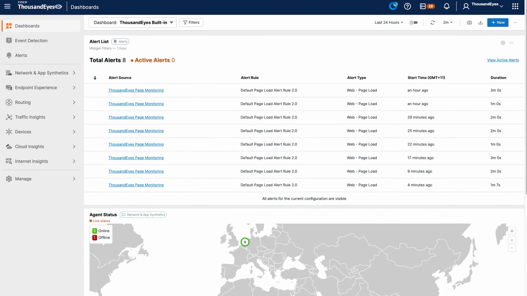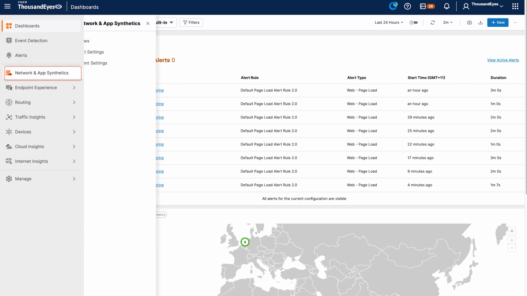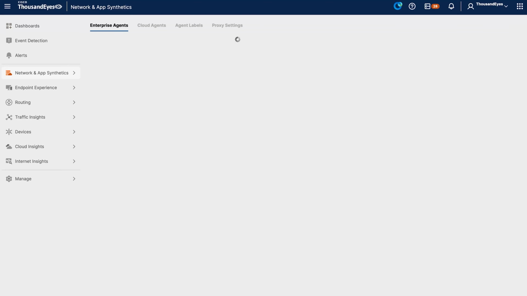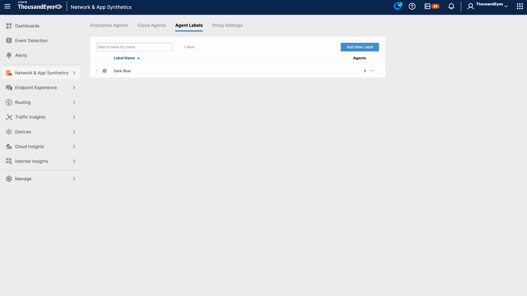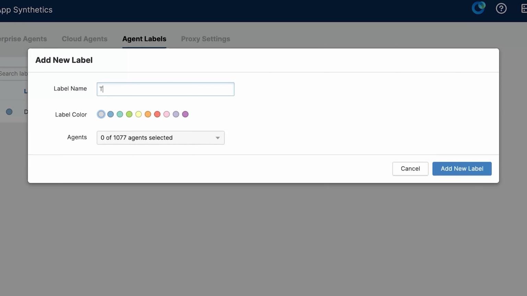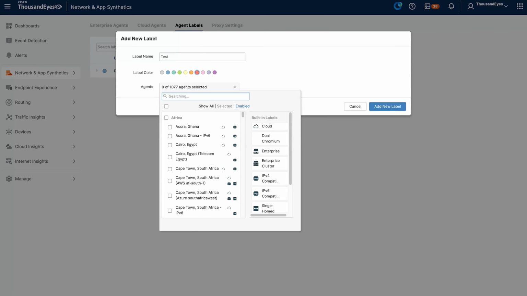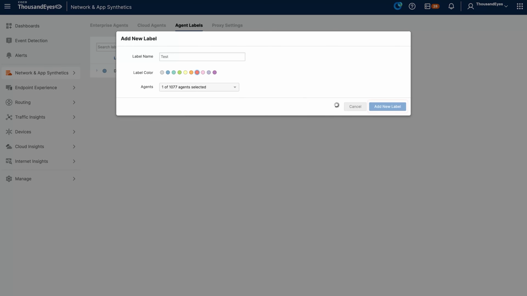Let's create an agent label. Navigate to Network and App Synthetics and Agent Settings. Click the Agent Labels tab, then click Add New Label. Give it a descriptive name and choose a color. You can search for agents to assign immediately or add them later. Then click Add New Label to save.